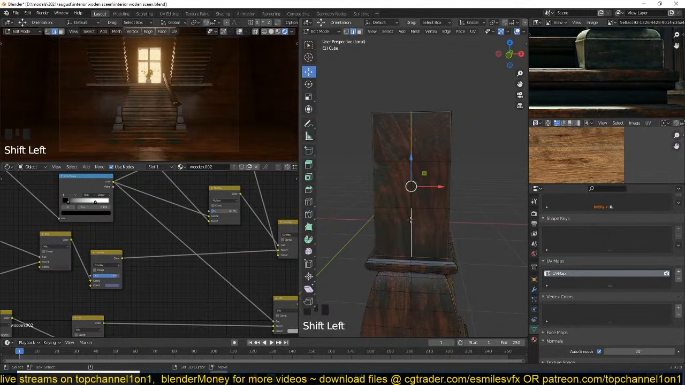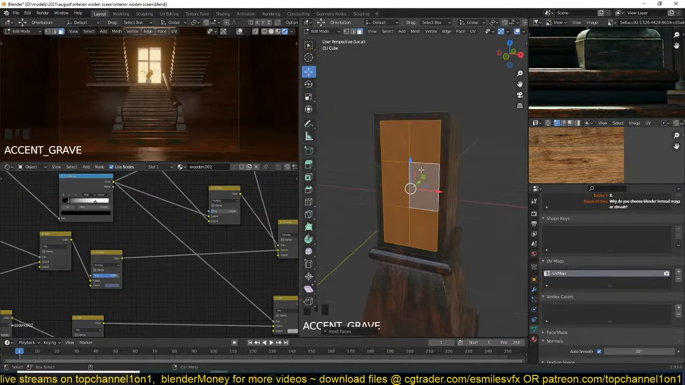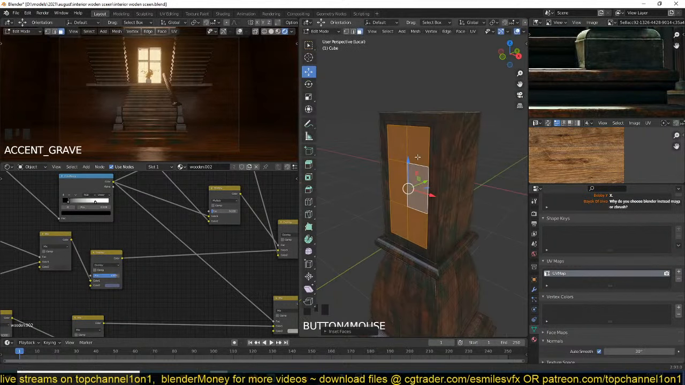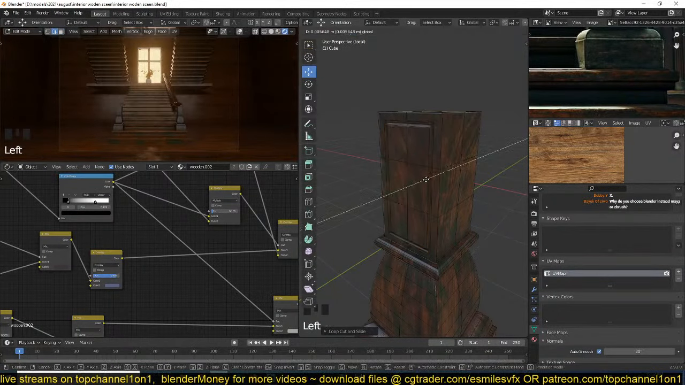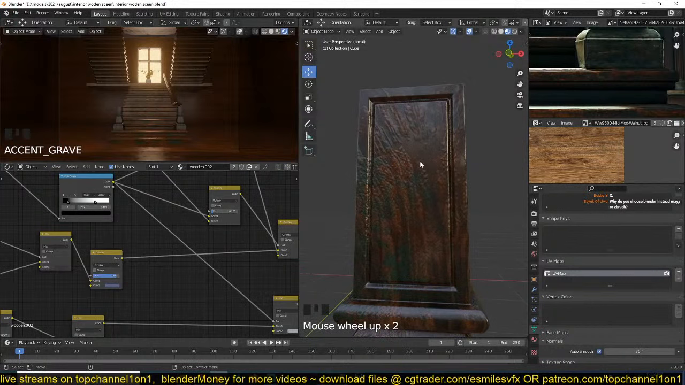Okay. I can also just do a basic detailing like inset, push that in. It's not the most interesting detail, but it will do.